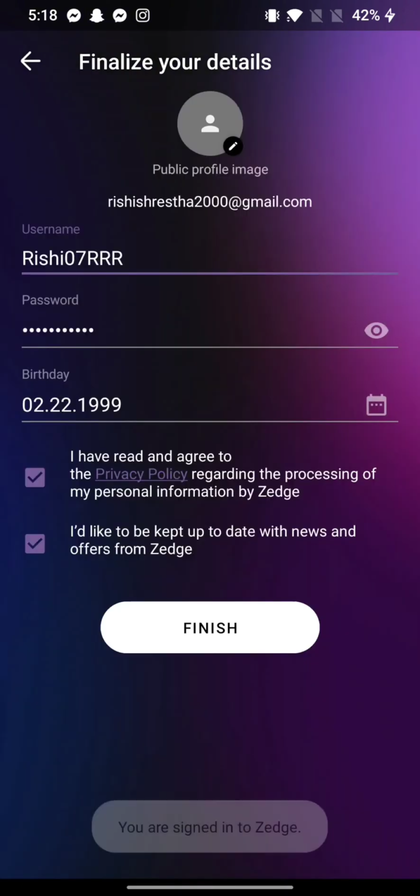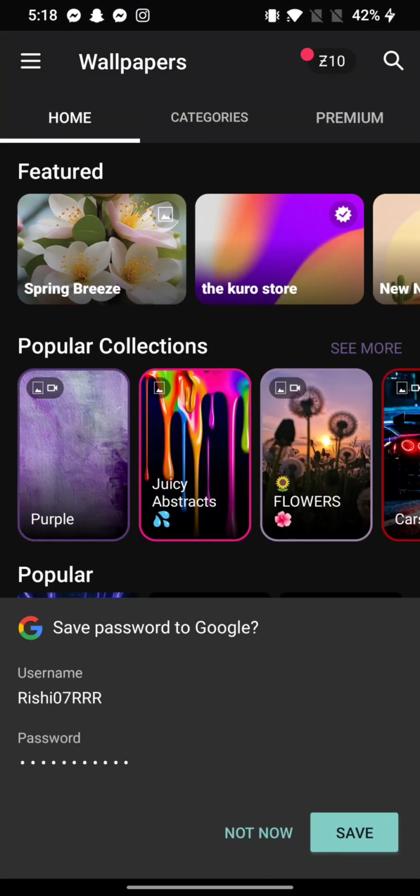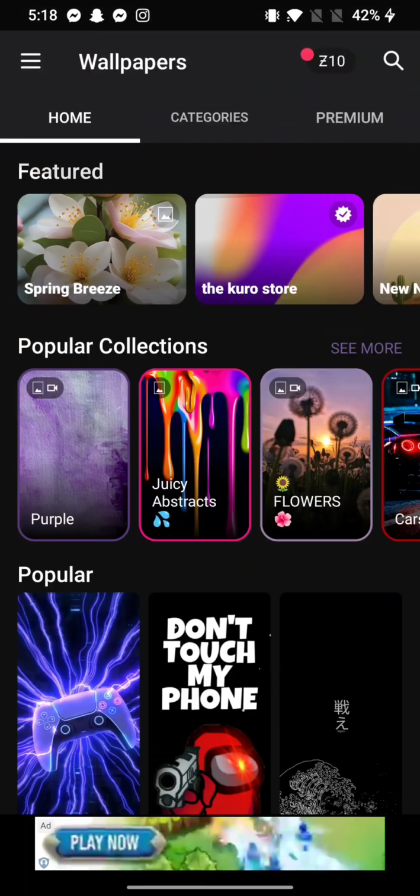This is how you can sign up for your Zedge account quickly and easily just in few steps.